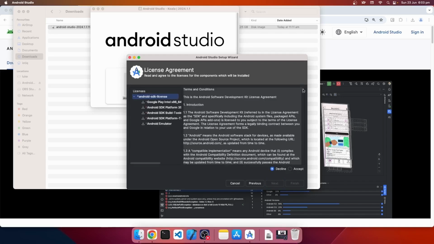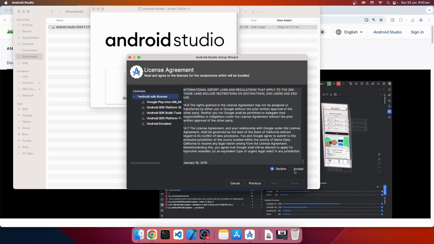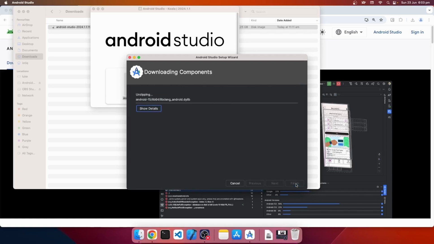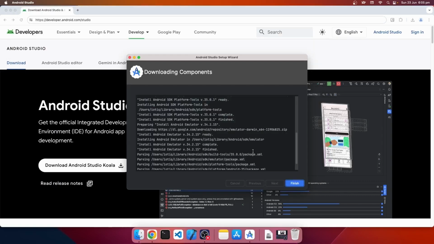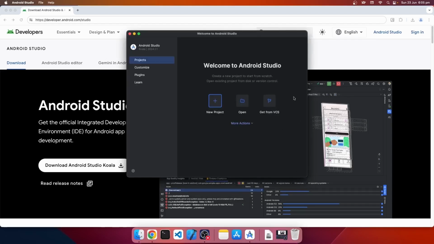Do some super fast ninja reading. Yeah. Accept, and then press finish. Now this step can take a little while. It's just going to download the extra bits and pieces based on our setup. That's done installing, so let's go ahead and press finish. And Android Studio is now set up and ready to go.